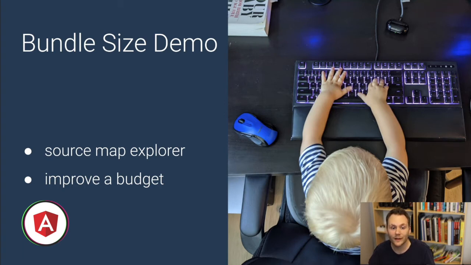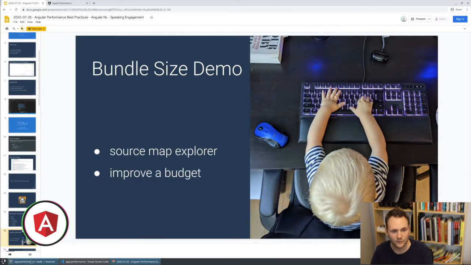So what I want to do right now is actually dive in and do a bundle size demo where we're going to take an application that I've got here. We're going to add some things in the AngularJS, just like we talked about. We're going to generate a source map, and then we're going to take a look at it, and then we're going to improve the budget based on what we're seeing. So let's dive over to the console here.